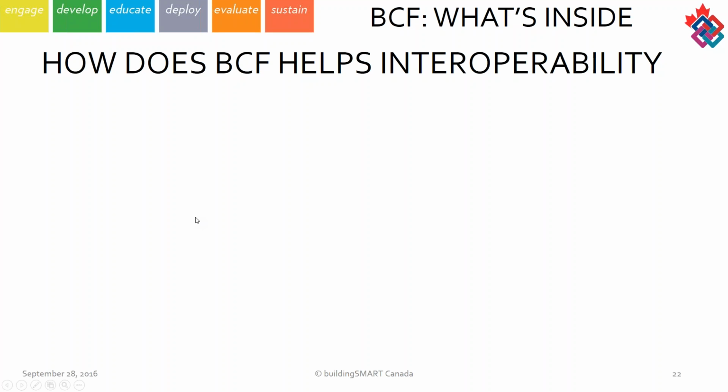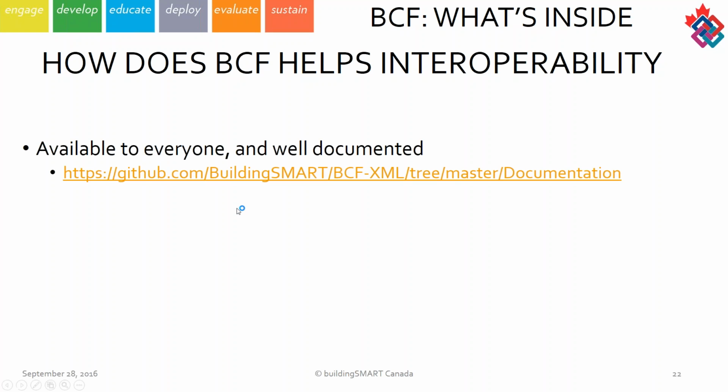Just before that, I'm going to tell you, from a developer standpoint, why it is important to have a file format that can be interchanged between applications. The BCF zip is available to everyone, and it's very well documented. So from a developer standpoint, it's very easy to implement in our own development.